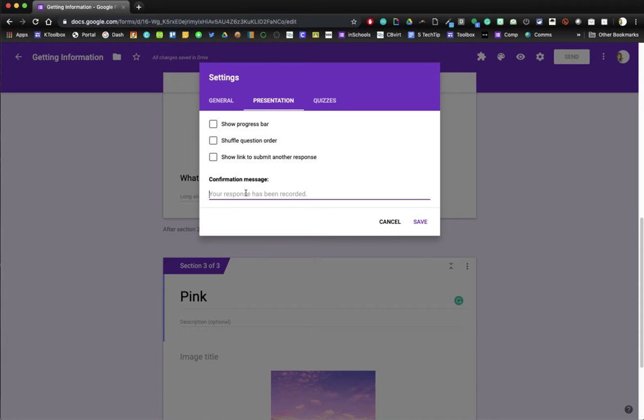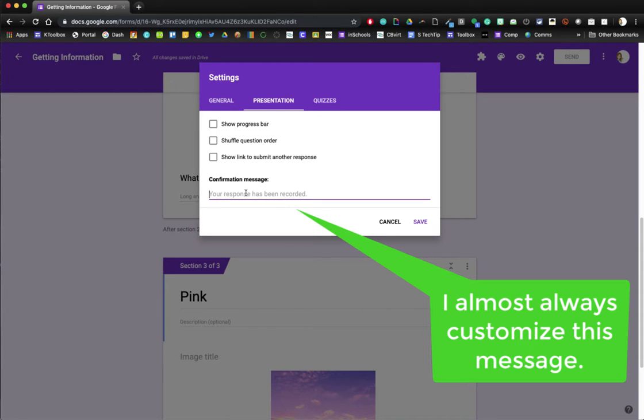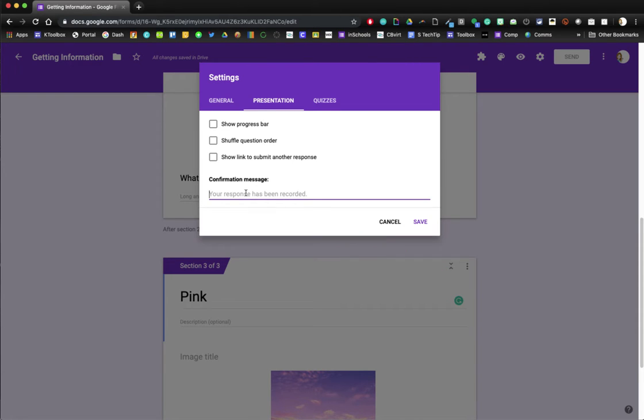Another thing I like to change is the confirmation message. By default, it's going to say your response has been recorded, but I can put all sorts of things in here, and I can also put links. So if after you have your students complete something you wanted them to go grab a book and read for a half hour, you could write that. You could also have them link to an article or a video that you want them to work with. You could do that too. So you can really customize this to say whatever you need it to say.